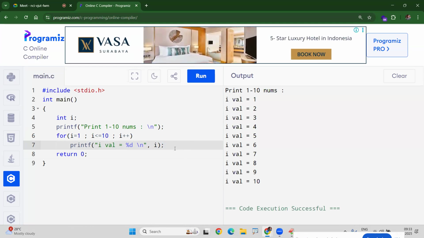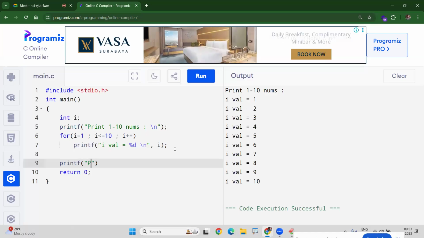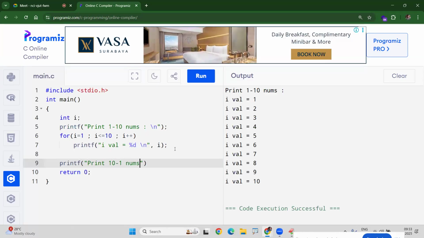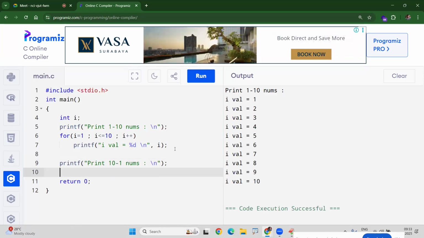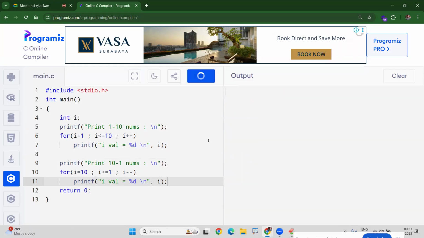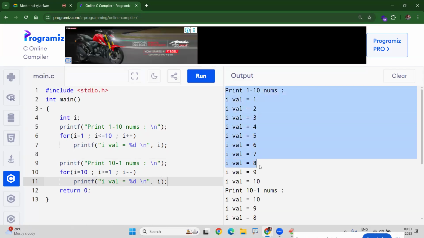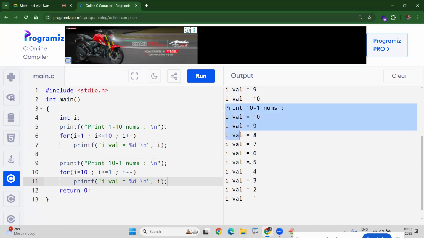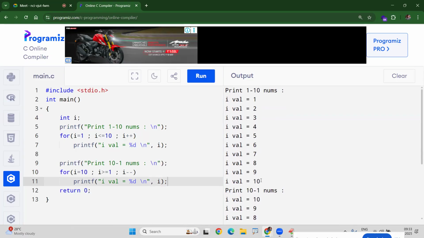Got it? And in the same way, for example, I just want to print 10 to 1 numbers. 10 to 1. Reverse only. I starts with 10. I greater than or equals to 1. I minus minus. Just printing that I value. Printing 1 to 10. And next one is printing 10 to 1. That is.